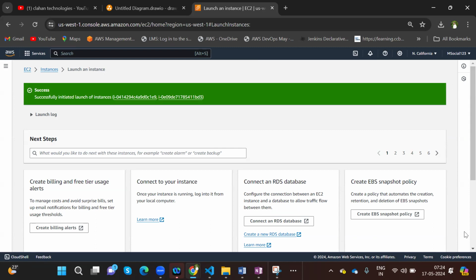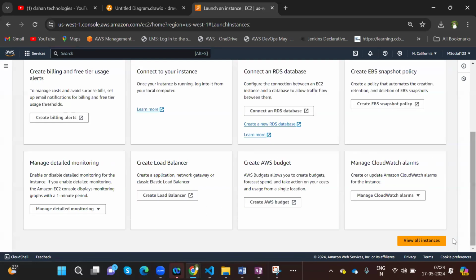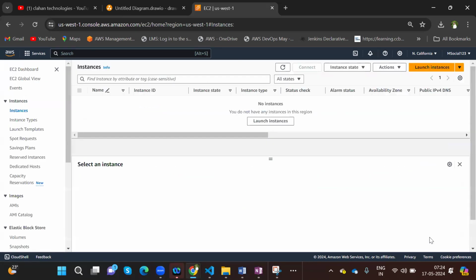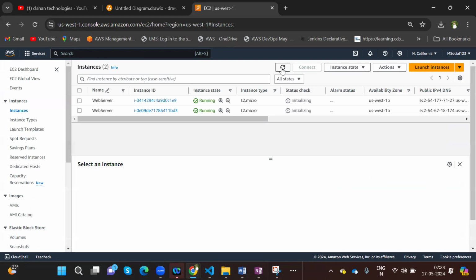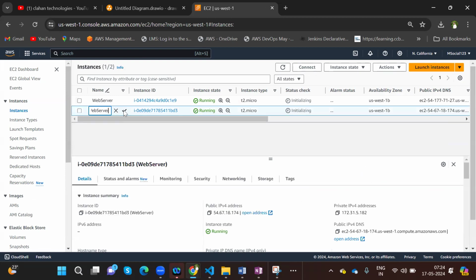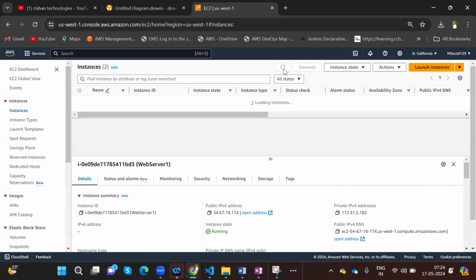Let me go to here. Now we have two instances. Click on View all instances here. Now click on refresh. Now go to this and rename these particular instances. Let's say here it is web server 1. Now we have configured two servers. One is the web server, another one is web server 1. Now click on refresh here.